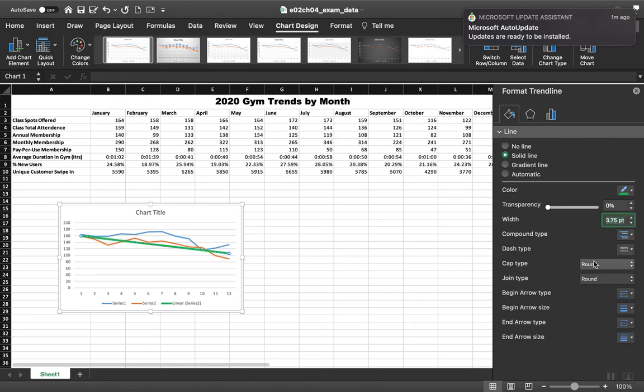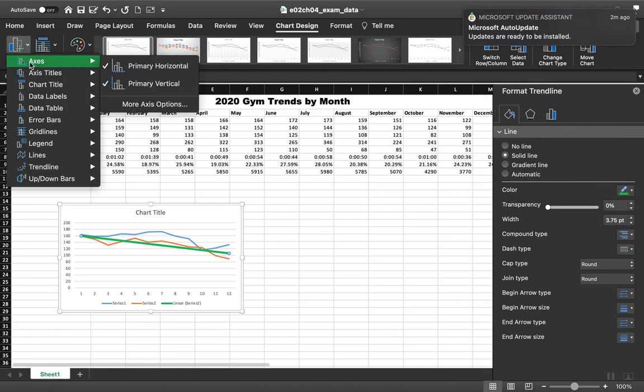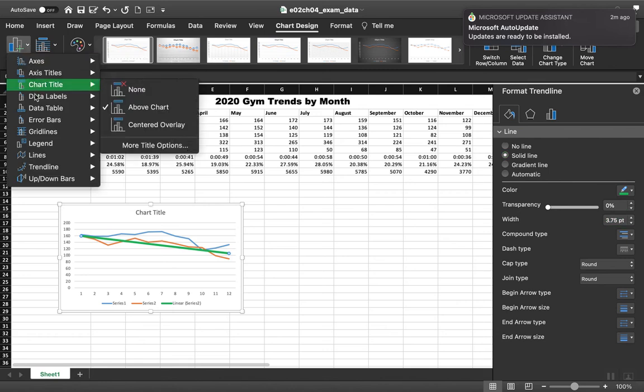We're going to change that line. So you can change all of what we call the properties of the line. I've added the trend line into the chart, and I do it by adding it through this add chart element. And I can also change our data labels.